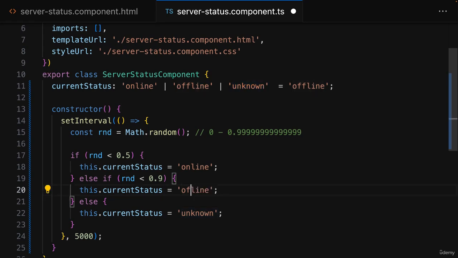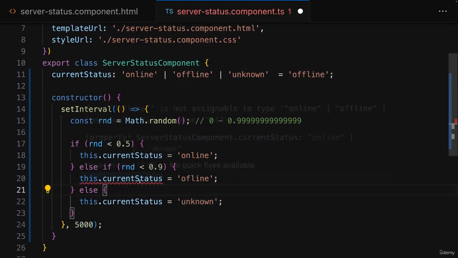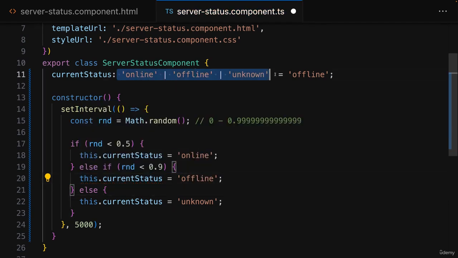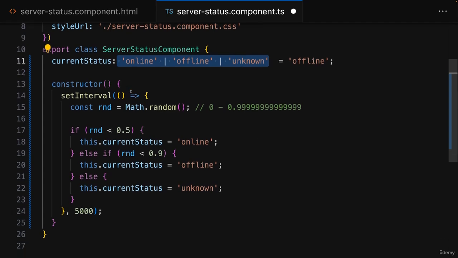And if I had a typo down there, I would quickly see, because I would get an error, that the type offline written like that is not assignable to my type here. And that's why you might want to do that and be a bit more explicit, because it can help avoid typos like this. Well, but with that, we're setting up this interval.